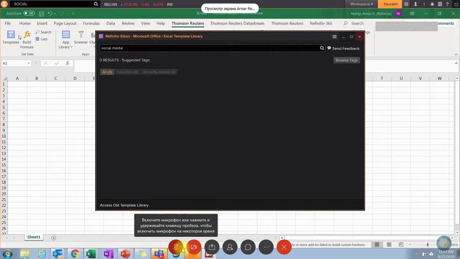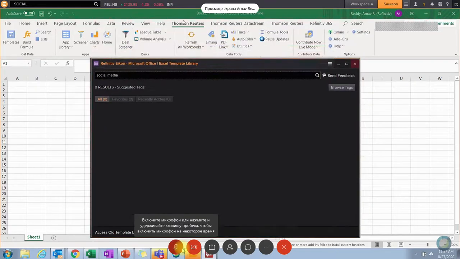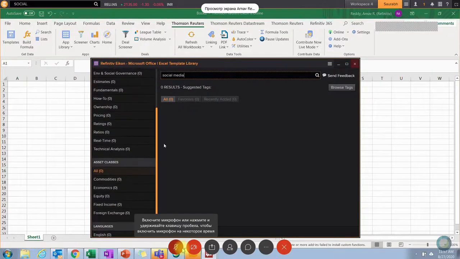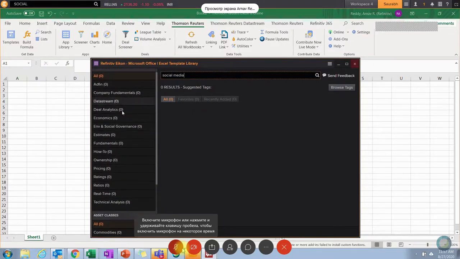To your question, how do you open the templates? You will have to go into the Thomson Reuters plugin. Within the plugin, there is an option for templates on the top left, and you type in whichever template you are looking for, or you search by category. They're all classified within the categories over here. The ones we looked at were under company fundamentals. And I believe for social media, there is no existing template.